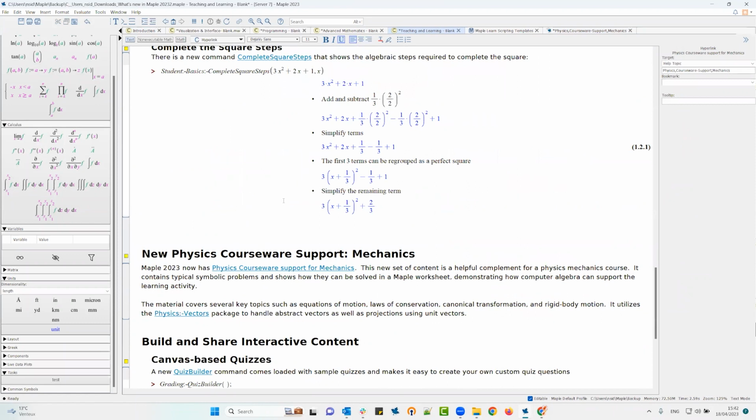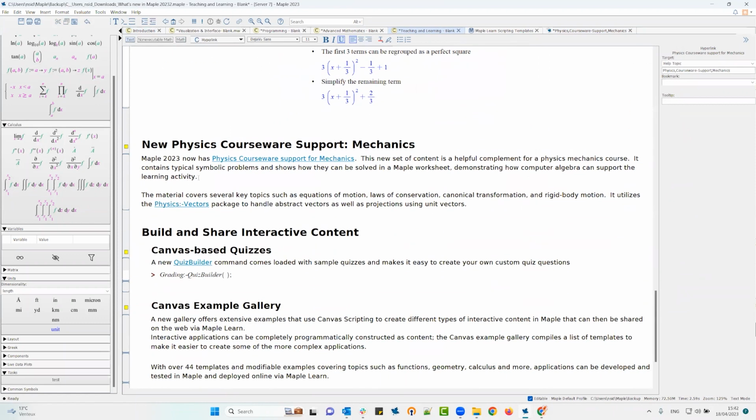So next topic, when it comes to building and sharing interactive content within Maple. A lot of teachers, and maybe actually the students also, like to create interactive content for the student to, once again, not just use Maple to calculate or get a result, but really learn a concept and really get it.